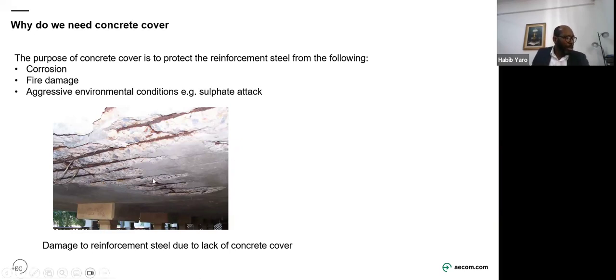I just put in this picture, which I found on the internet. Thanks to the internet these days, we don't have to go anywhere. With a click of a button, you can see things that you usually wouldn't find. This is just a picture of a slab where the concrete cover is not sufficient. You can see all the steel is corroded, and if this is not repaired, it can really cause damage to the structure, or can cause a failure to a structure that has been designed properly.